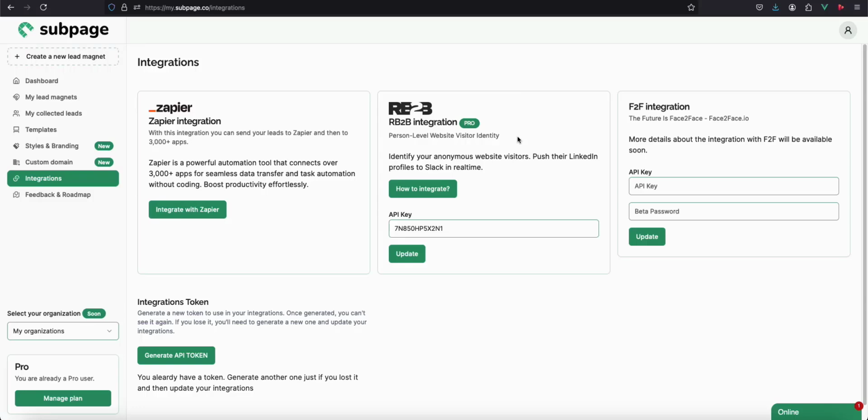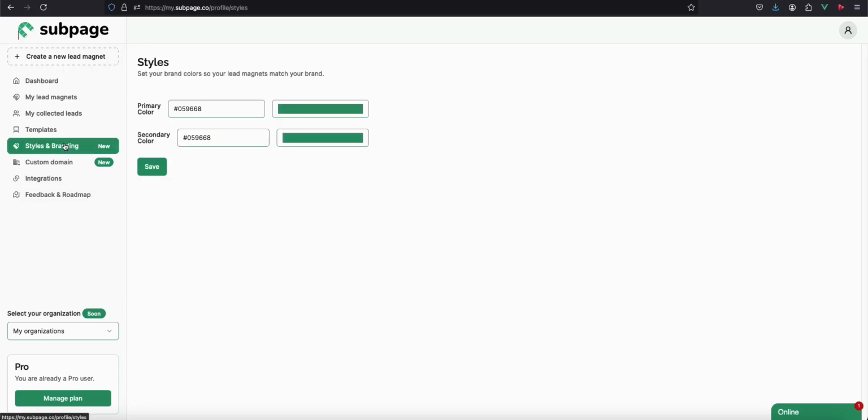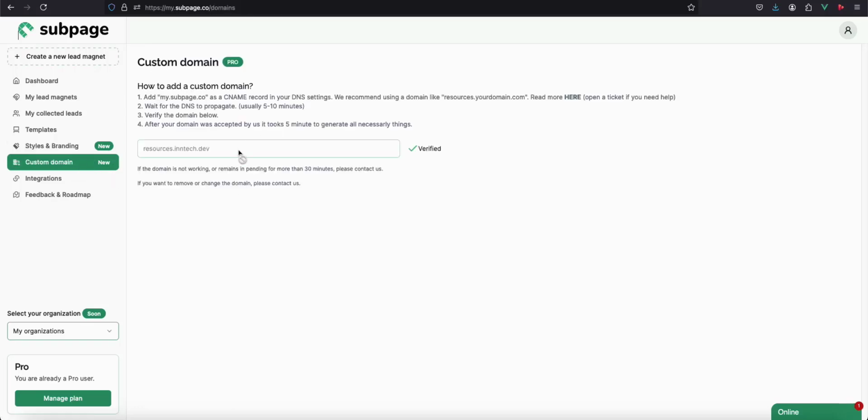We also integrated Subpage with RB2B, which is basically a tool that allows you to identify anonymous website visitors on your website, but it's just for the US. You can add some styles based on your brand, some primary color and secondary color. You can link your custom subdomain here. For example, we use these resources at inked.dev instead of, for example, something at subpage.co.